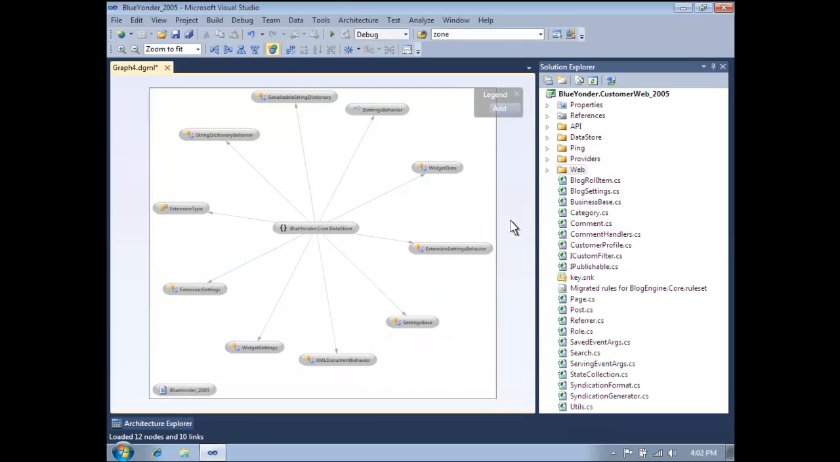We use the dependency graph to understand how our code interoperates. There are many ways we can organize a given graph. For example, in this cluster view, we can see that the blueyonder.core.datastore is a central part of our system. We can change the orientation of this cluster view as well.